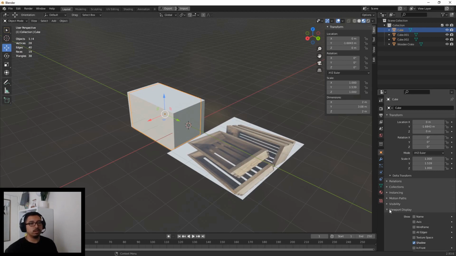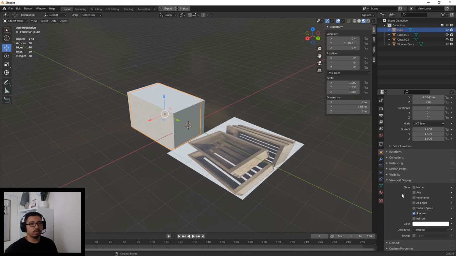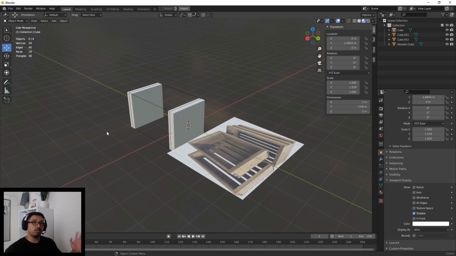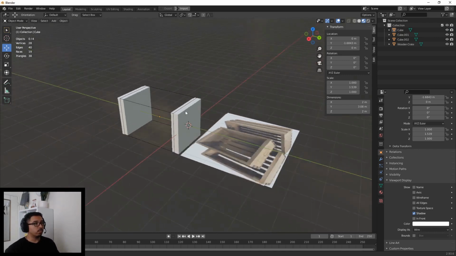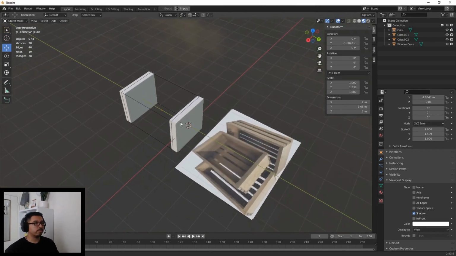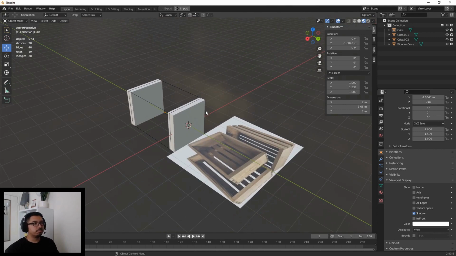For right now, let's come over to Viewport Display. It's a few menu tabs down. We're going to come over to Display As right here. Display As just changes what the object looks like in the viewport. Let's change that to Wire. Now that we are back in the viewport, as you can tell, we have the wireframe of the object showing. Pretty easy. Nothing too difficult to worry about.